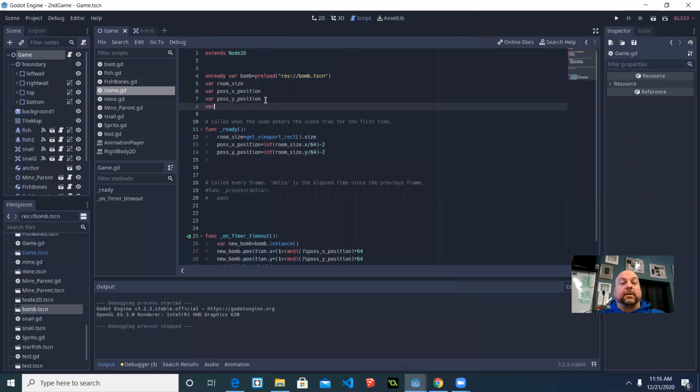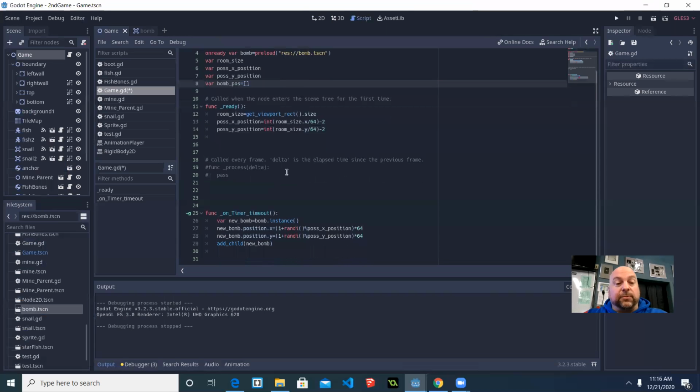So I'm going to create bomb pause, which is going to be an empty array. And if you don't remember, an array is a list of variables. It's like a dictionary of variables. And every time we spawn a bomb, we're going to put the position of that bomb in our array. So bomb pause, append means add to our array, new bomb position.